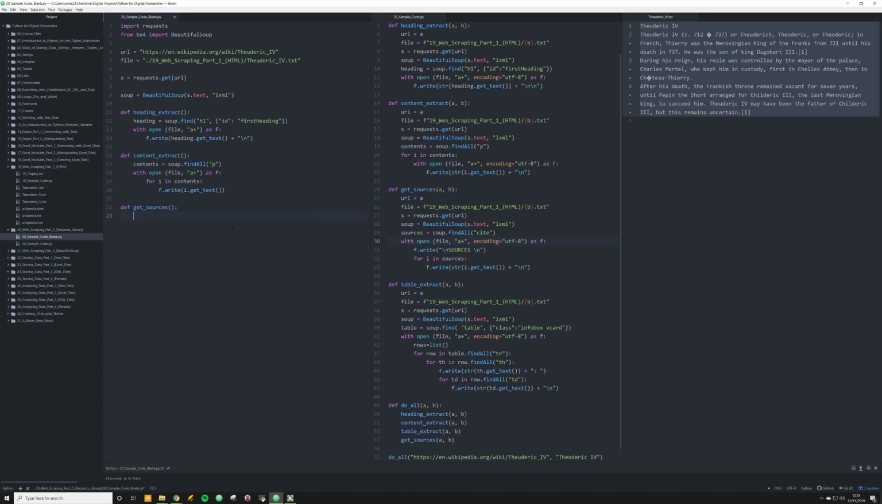Now what we need to do is, once again, establish what the sources are. And once again, we're going to use the find all function. All sources in Wikipedia, for the most part, though you'll find some inconsistency, are going to be stored as cite. And so what we're going to do is once again simply steal all of this code that we wrote before.